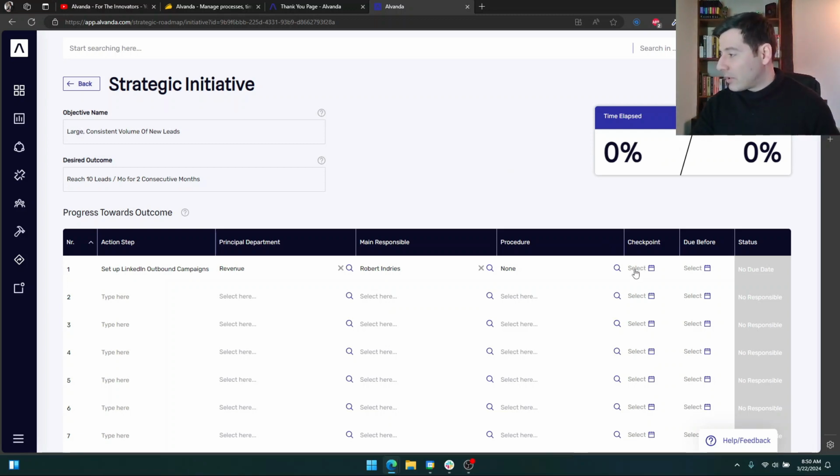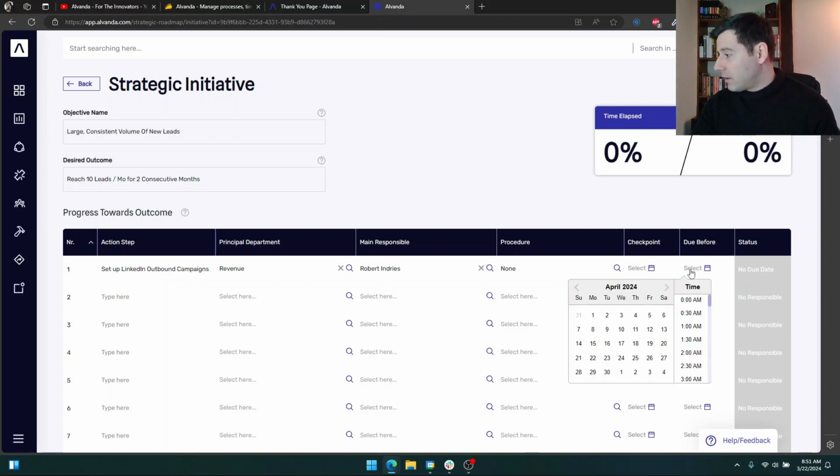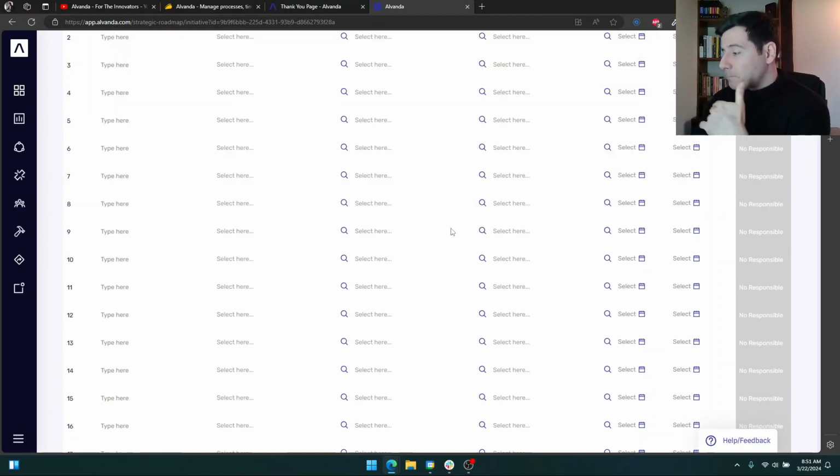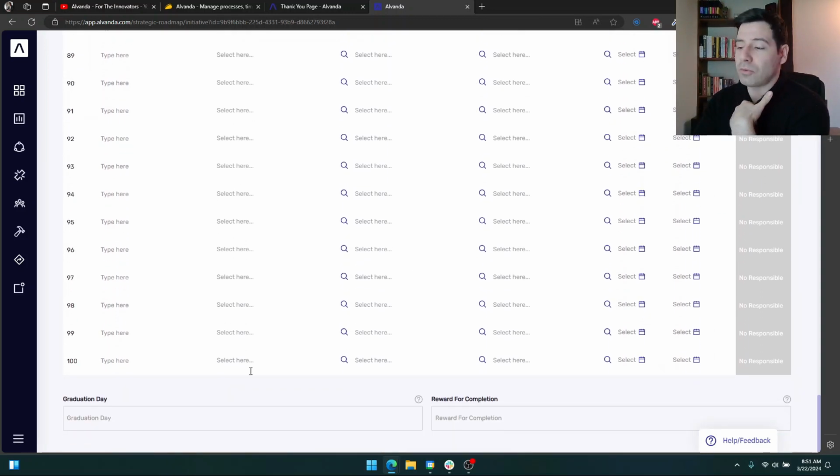Okay, you can add checkpoints if you want to check up on things, and you can add due dates. So let me add a due date of April 10th, right? And you can also add times, or if you don't click on anything, it's just going to be midnight, and it's not started. So all of these statuses are automatic. Everything you do is automatic. And then if you scroll down to the bottom, two other fields you have here is graduation day.